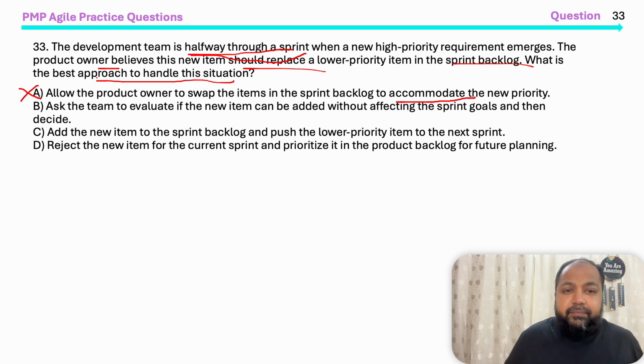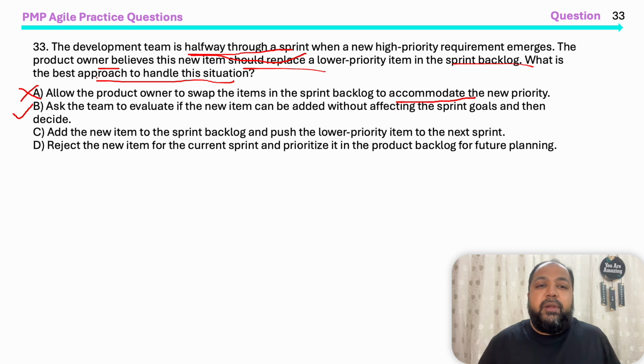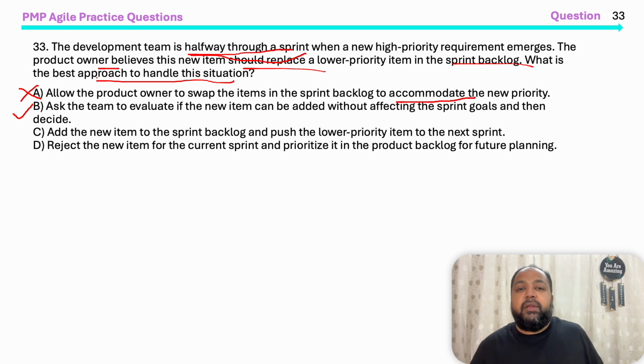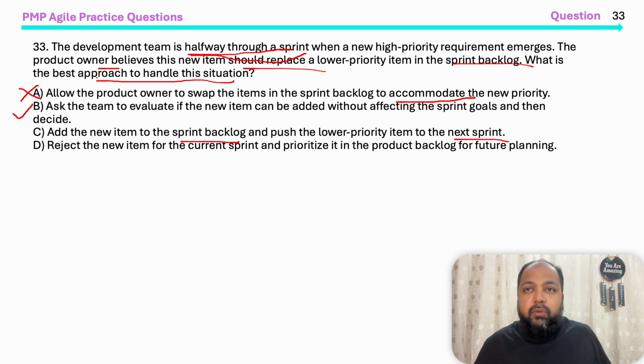Okay. Without affecting, that sounds okay. Good answer. Let's see. Add the new item to the sprint backlog and push the lower priority item to the next sprint. But before that, can we add it now? If you add it now, you're disturbing the sprint goal. You're going against the Scrum value of focus. Okay, not the right choice.